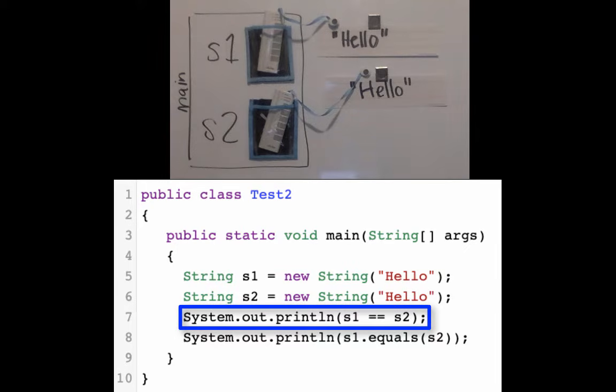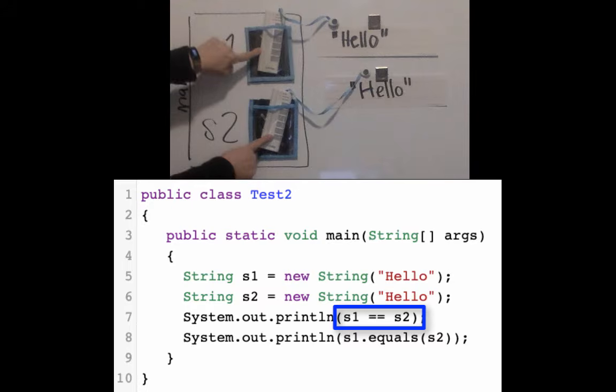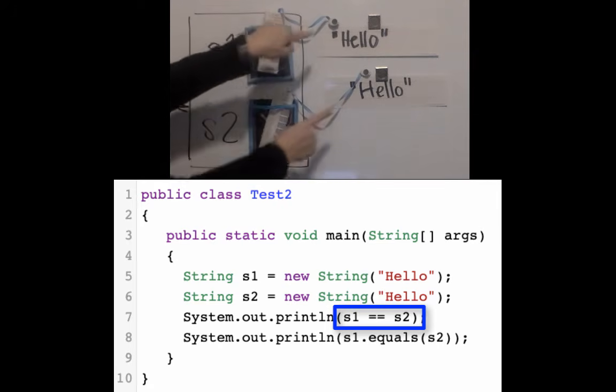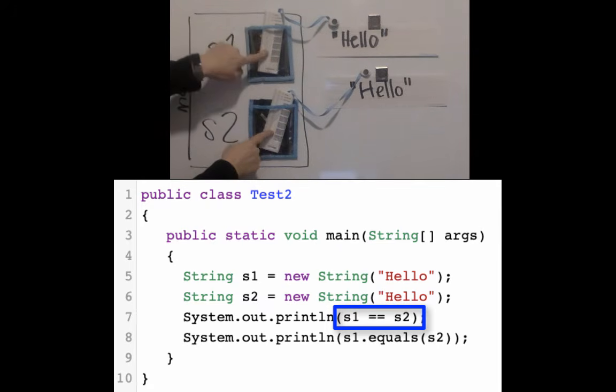Okay, our next line says System.out.println(s1 == s2). What == does is it says, hey, are these references identical? And they're not. They're different. They're referencing different objects, or keeping track of different objects for us. So these are not identical references. So s1 == s2 will be false.